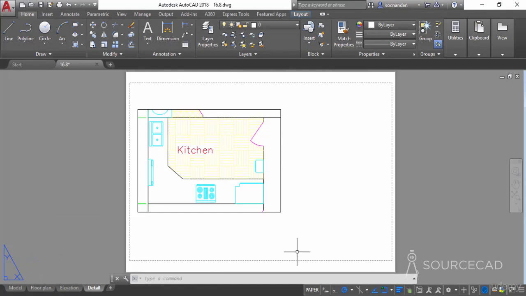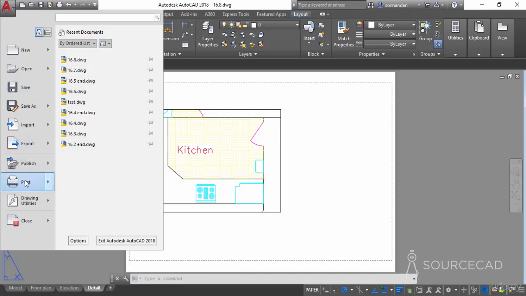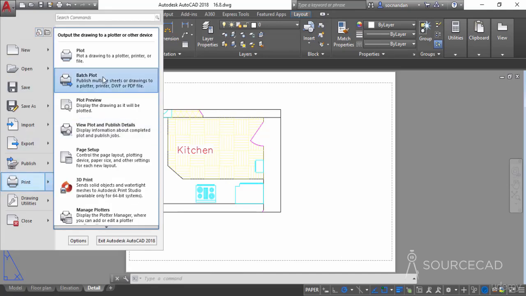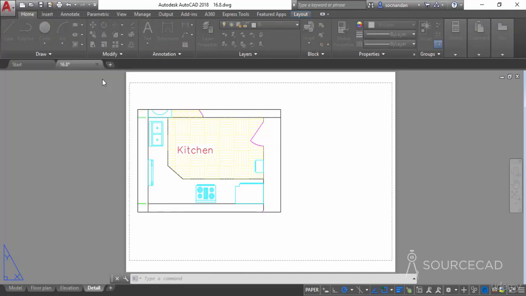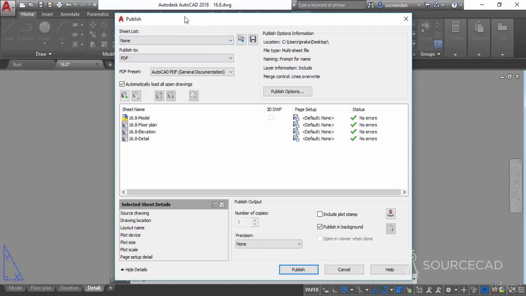So AutoCAD has a direct method of plotting multiple layouts directly using the publish option. So if you want to plot multiple sheets, you can use the publish tool. So in order to access the publish tool, go to this application button. Now select this print option and select this batch plot. Now we have this publish window here.